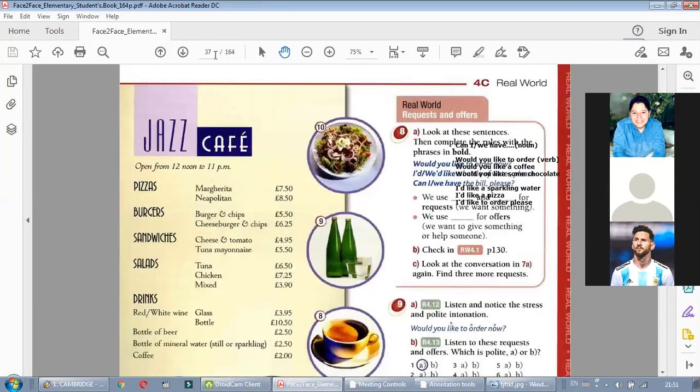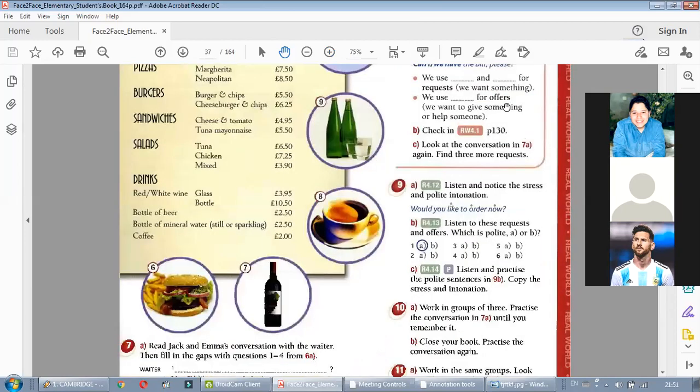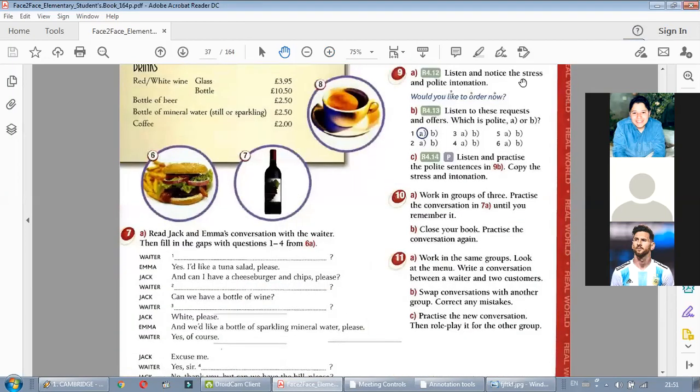All right, now, number 9, we have some listening. So in number 9, we want to notice two things. I want you to notice the stress. We talked a little about stress earlier in the first exercise, where we said that would you is reduced, would you like, the same as do you like. So it's not stressed, that was clear. That means the verb will be stressed, like to order will now be clear.